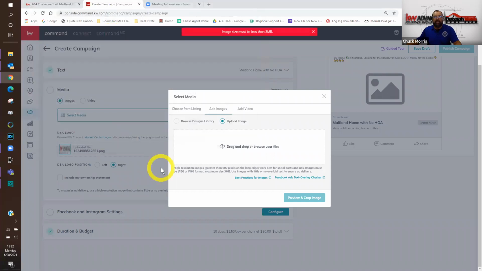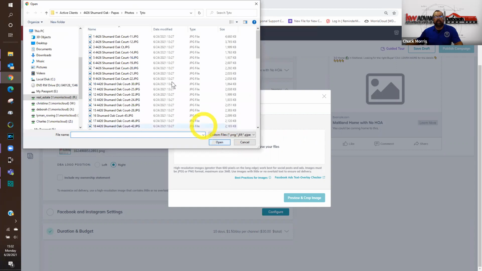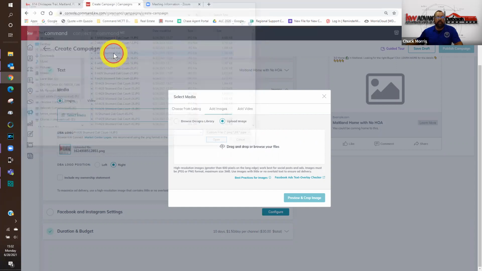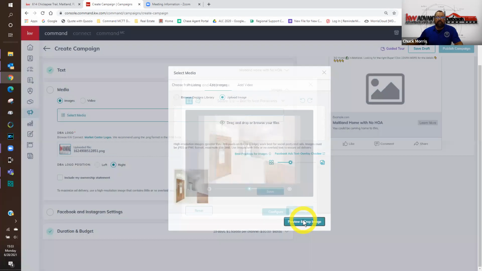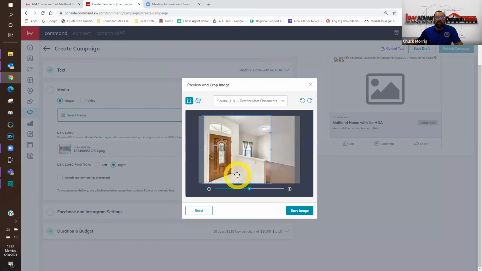I'll just put that in there for now. Oh, that's right. It has to be less than 3 meg. All right, let me find one that's less than 3 meg. Normally, you would not put the inside of the house, but for the purposes of here, I'm going to go ahead and just select that for now. Preview and crop. If this was the house, I want to show that. All right, I'm going to save the image.